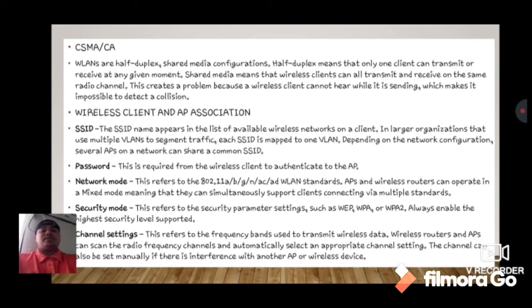Password. This is required for the wireless clients to authenticate to the AP. Network mode. This refers to the 802.11a, b, g, n, and ac or ad WLAN standards. APs and wireless routers can operate in a mixed mode, meaning that they can simultaneously support clients connecting via multiple standards.